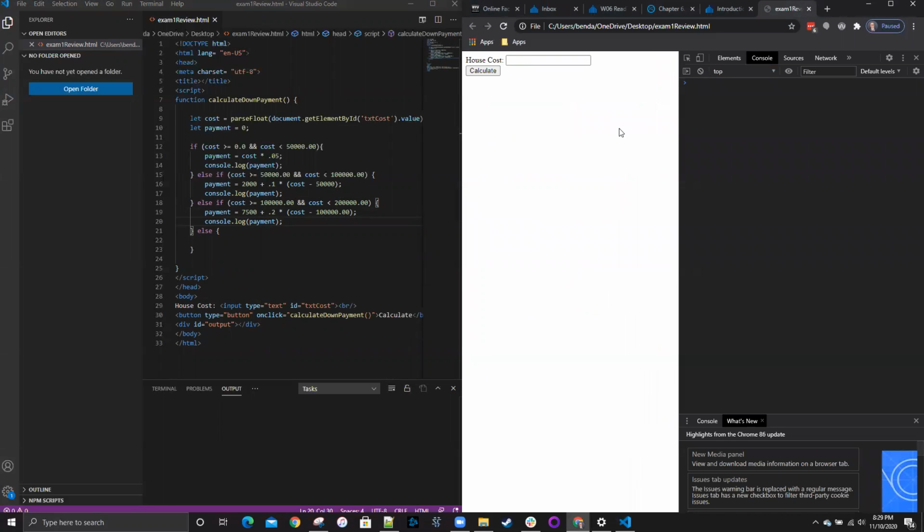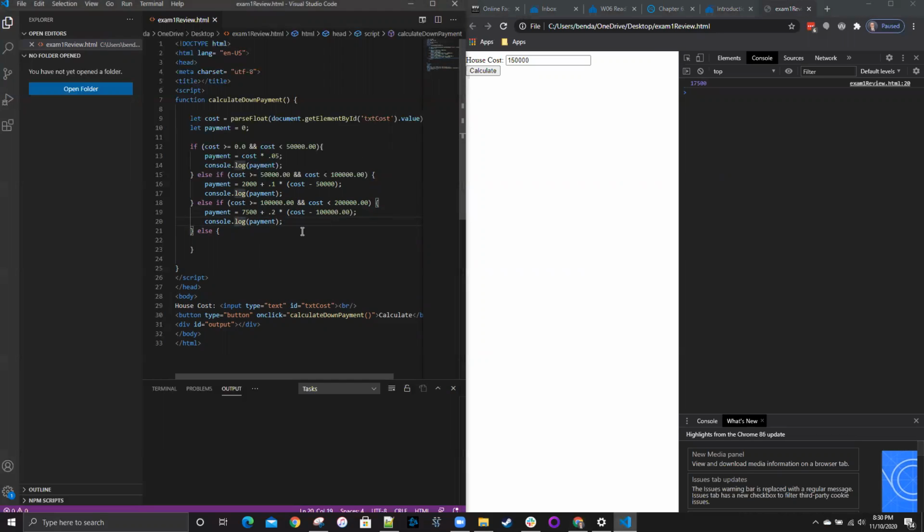Back over here. Let's test out that case, $150,000. Okay, that makes sense. Yes, yes it does. $7,500 plus 20% of 50,000 would be 10,000. Yes, that's exactly right.